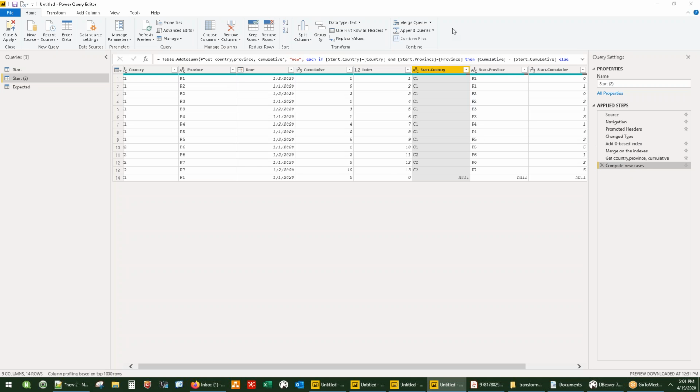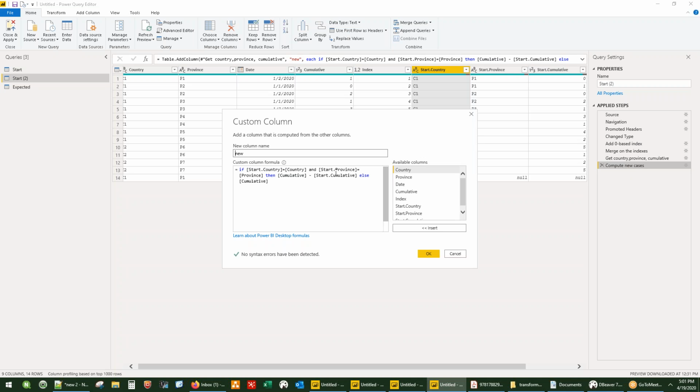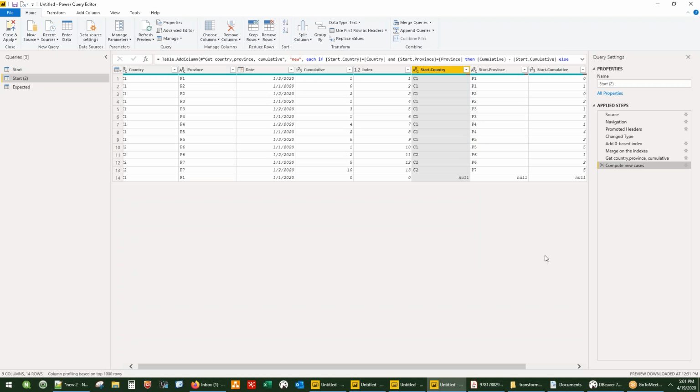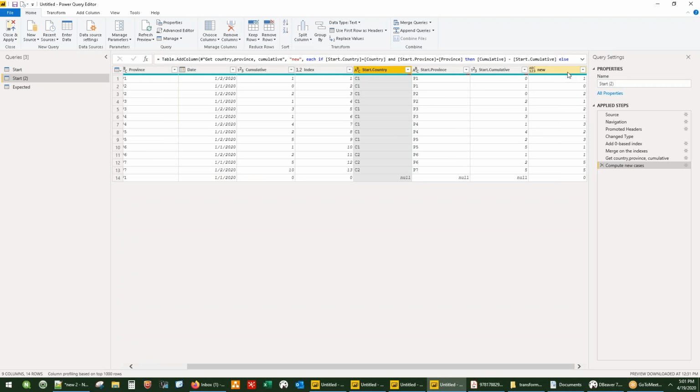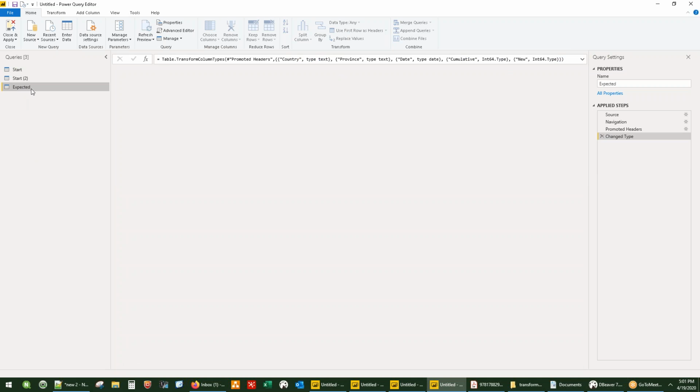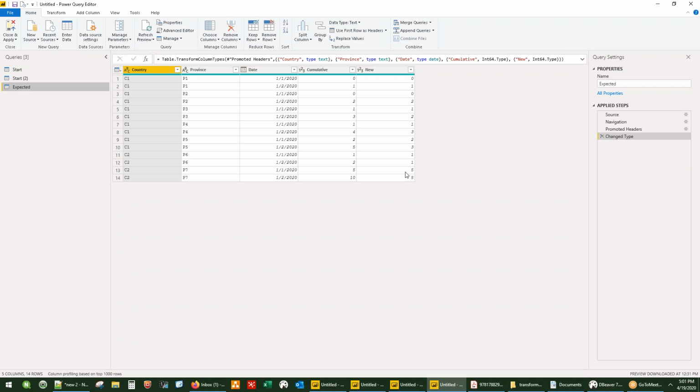Let me go into the edit and show you what we did. If the country and the province are the same, then I want to subtract out the cumulative numbers. And if they're not the same, then I just want to take the cumulative, because basically I'm on the first row of the grouping. Click OK, and you can see on the new column, we've now got a calculation of the difference between the current row and the prior row. If we check that against the expected, we've got 1, 0, 1, 2, 1, 2, 1. I'm going to go to expected, and I got the same numbers here.